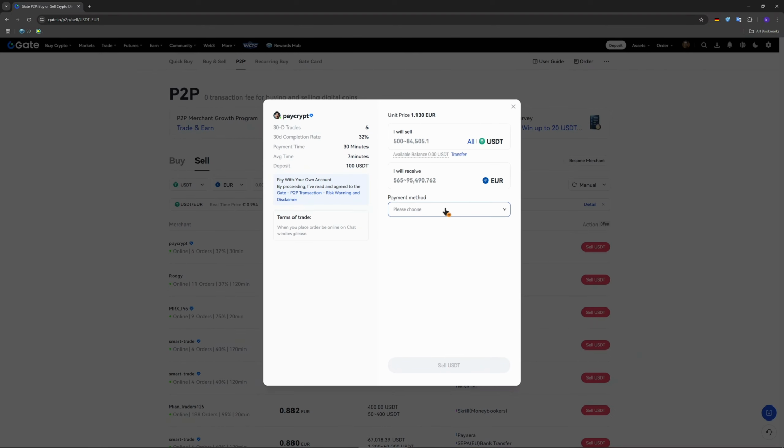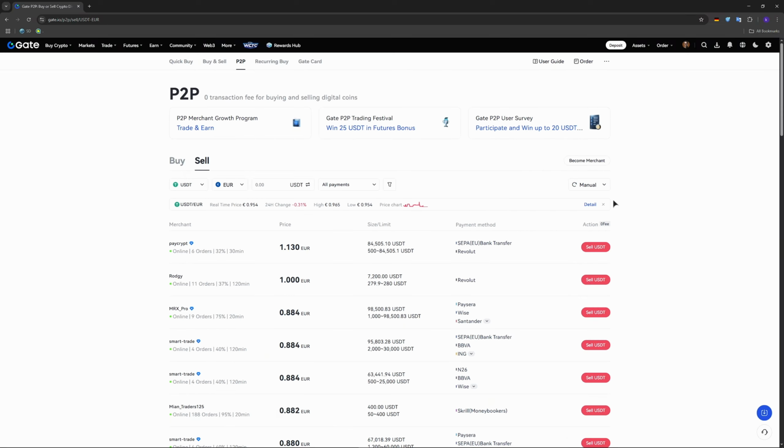In my case, my account is not verified, so I'm not going to be able to sell, but just complete the KYC verification and use any of these two methods to sell crypto. And that's basically it. Just press on sell USDT. After that, you should be done.